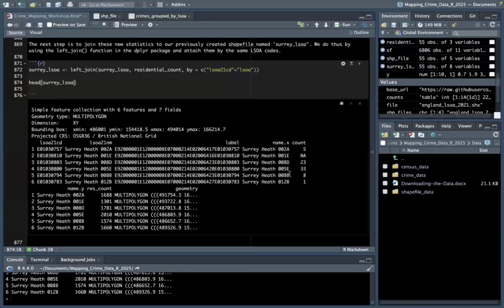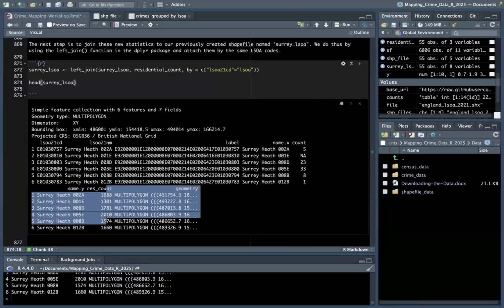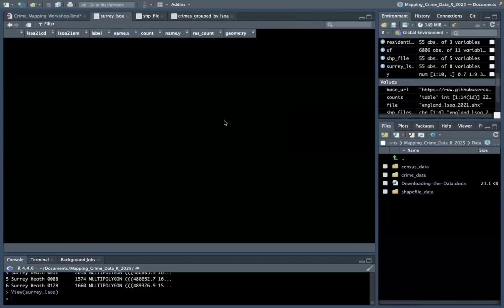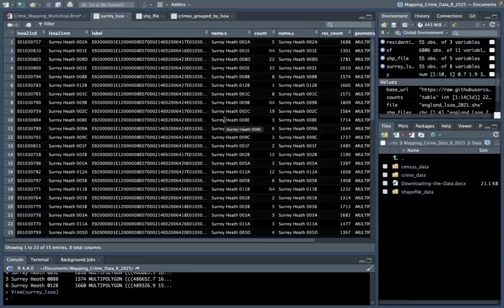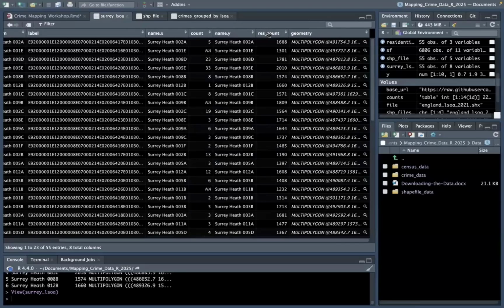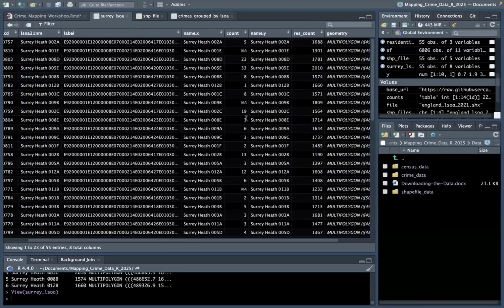So as you can see now, we have our count variable. This is our original crime count in that area. But we also have this new variable added to our shapefile called the residential count. I will just open this up so it's a little bit clearer for you. And we scroll along, and you can see we have that new variable now added to our shapefile.